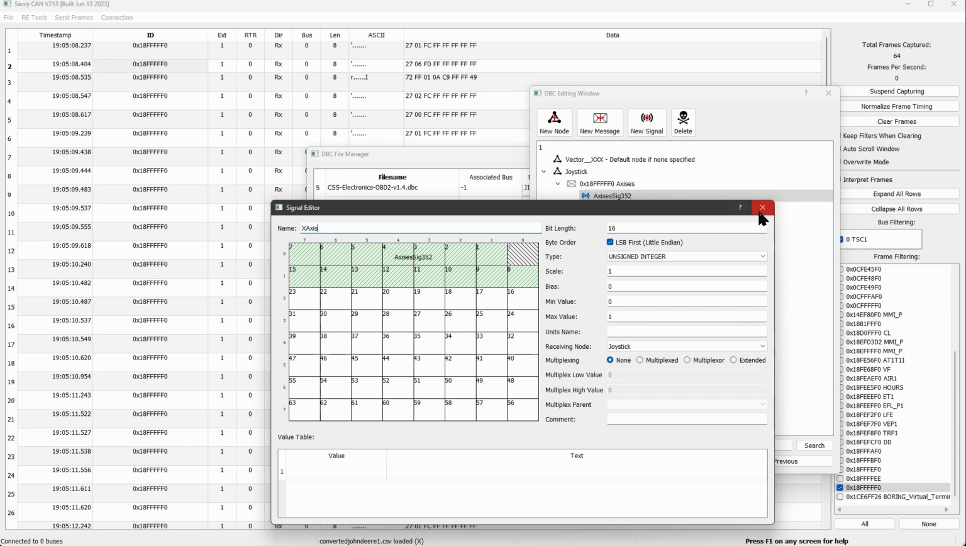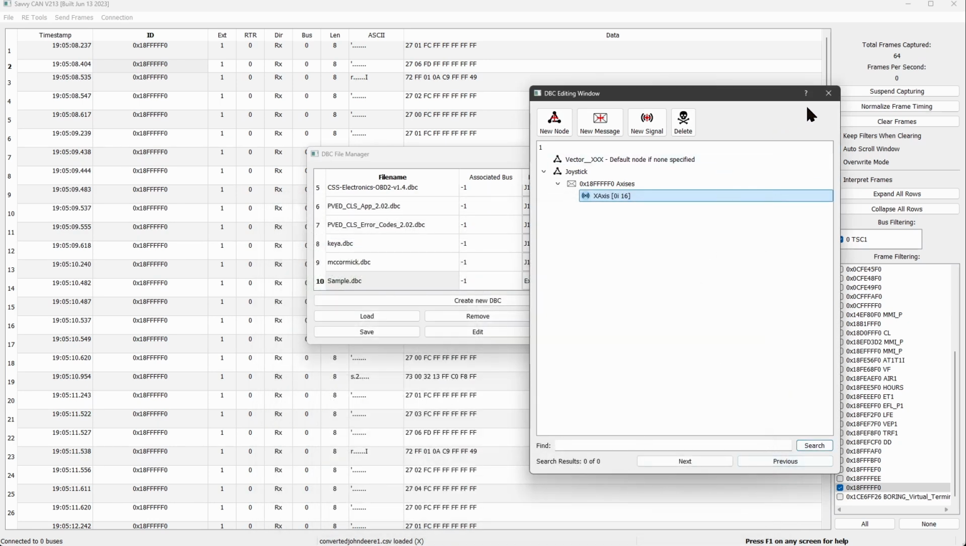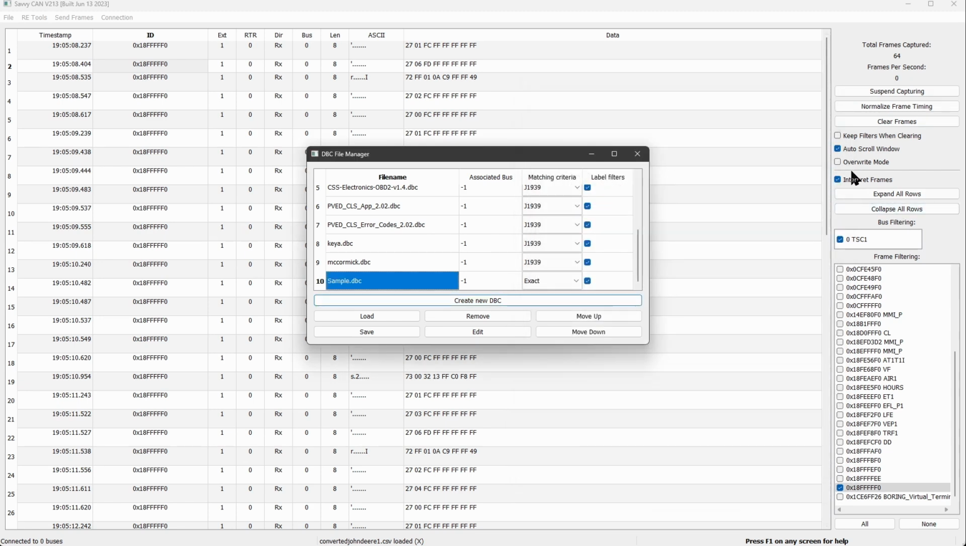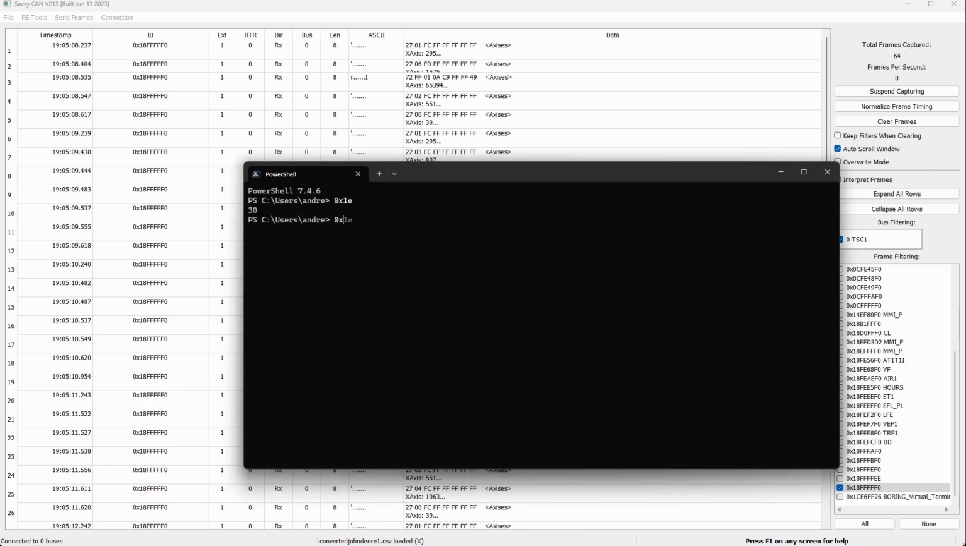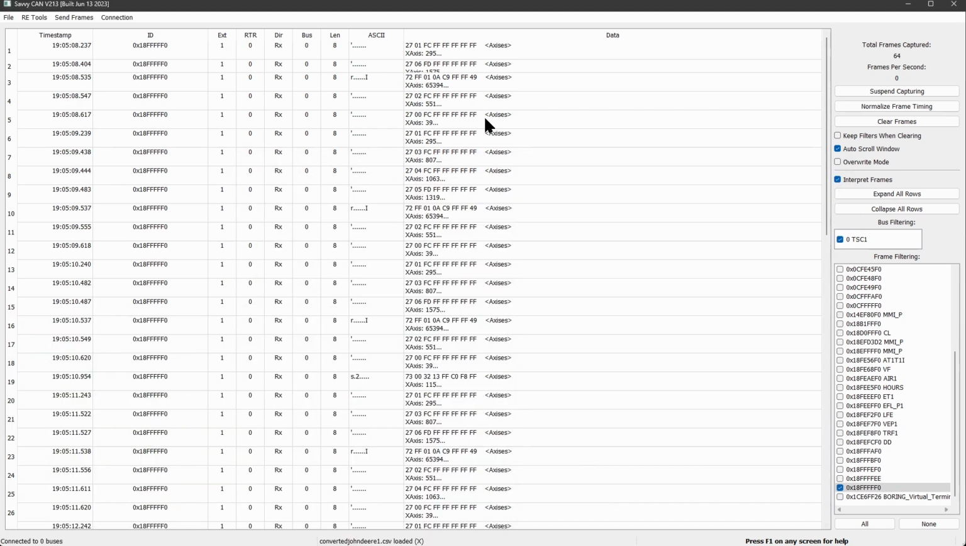axis, right. So now, if I close this and interpret frames, might have to save it, you'll see it's now decoding these values. So the first two values are decoding, 72FF is decoding to 65394. So if I do 0x, where was I? FF72, 65394. So that's a simple decoding.